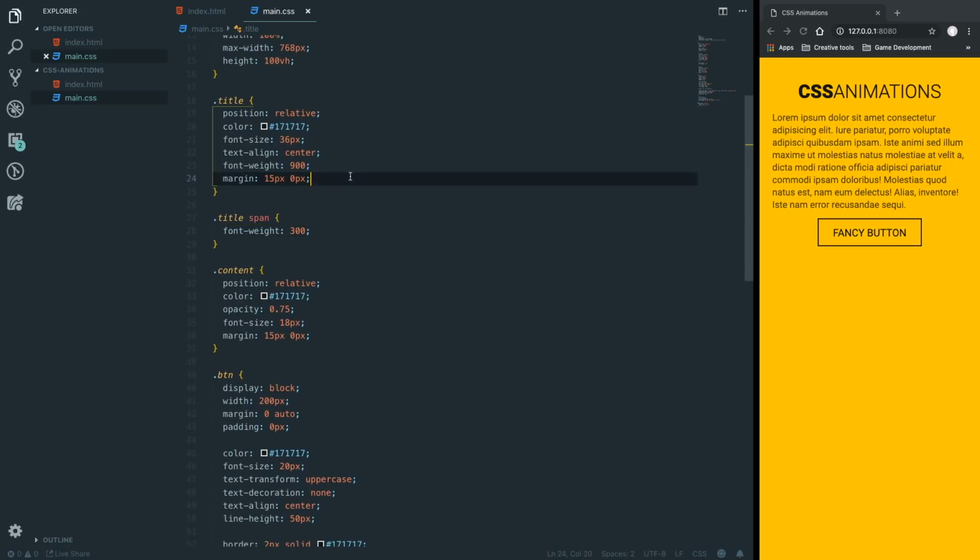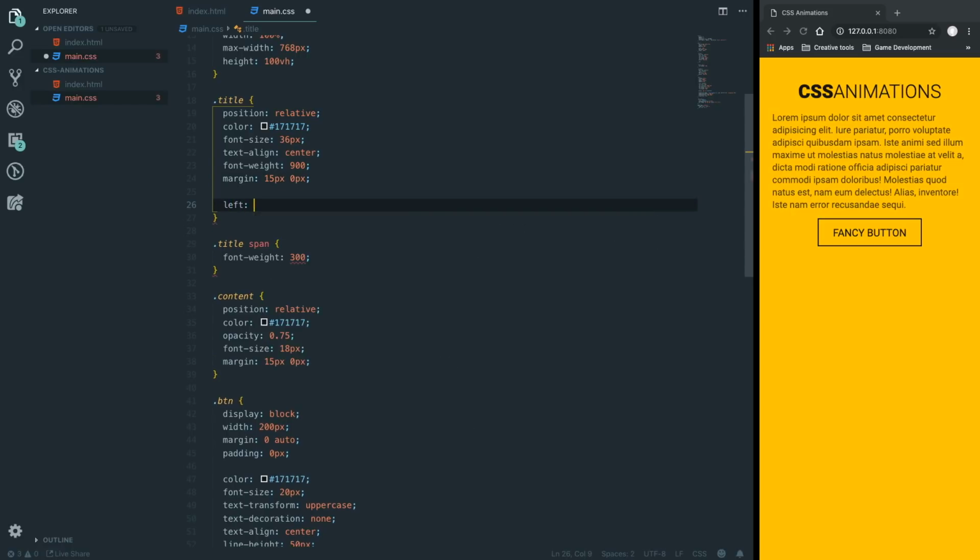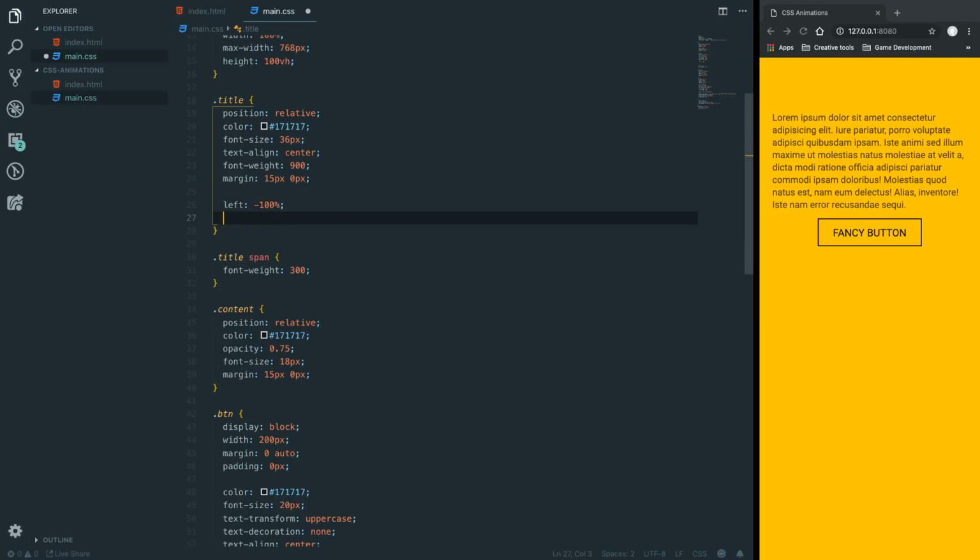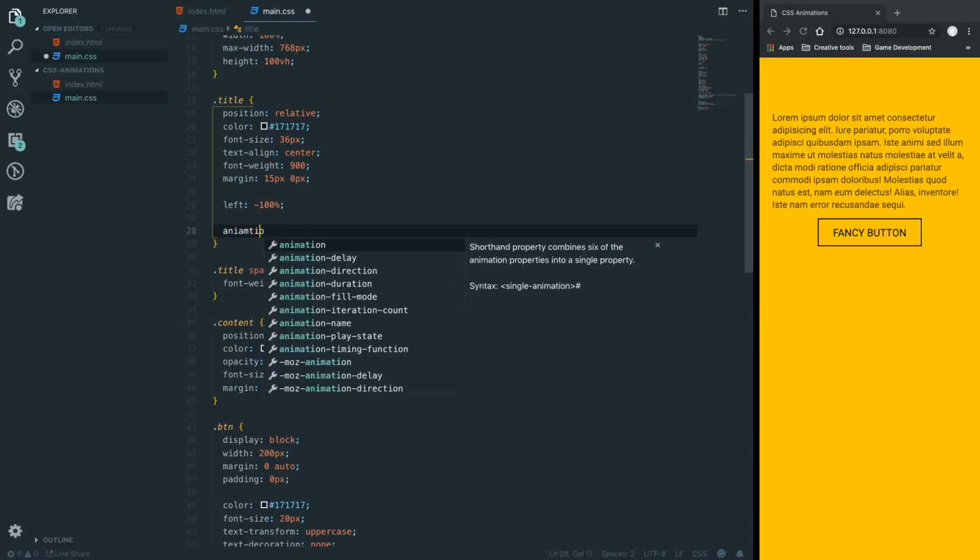So let's go up to our title here. Now we need to set the left equal to minus 100% because else you'll see the title here when the page first loads, and then it will jump over there and slide back in. And we don't want that. We want it to stay. We want it to just come in from the right.